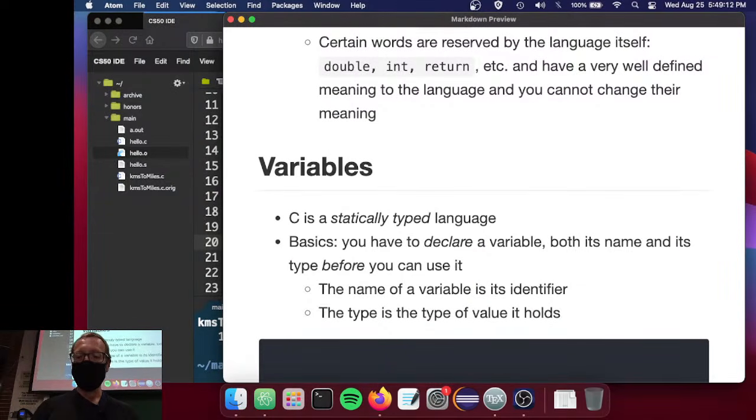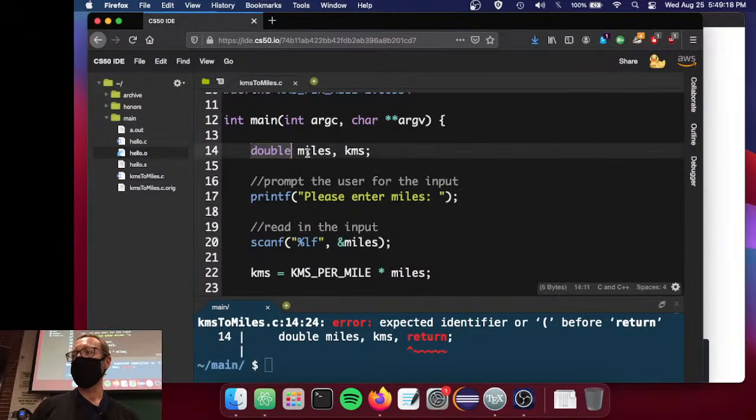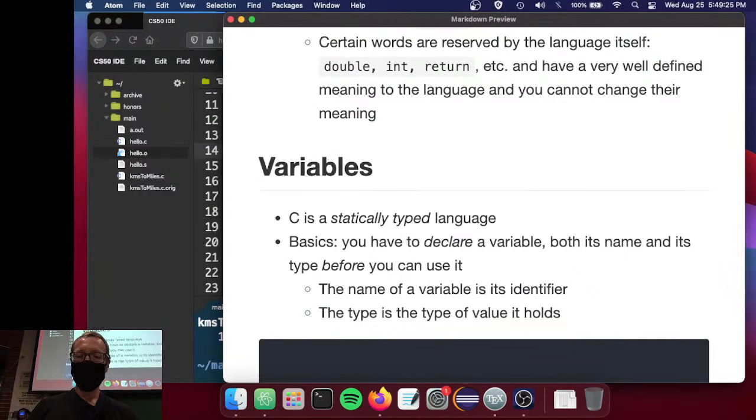The name of the variable is its identifier. The type of the variable is its type. And we use the type and then the name. If you have multiple variables of the same type, you can use this comma-delimited list here. So let's first of all talk about types, and then we'll talk about names.